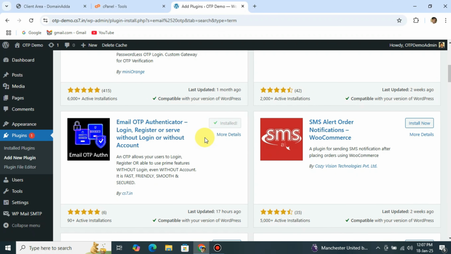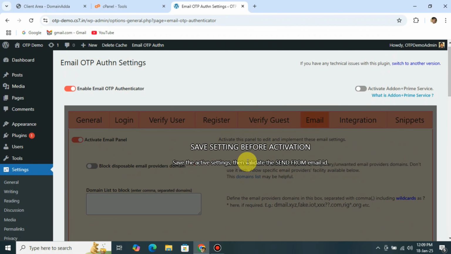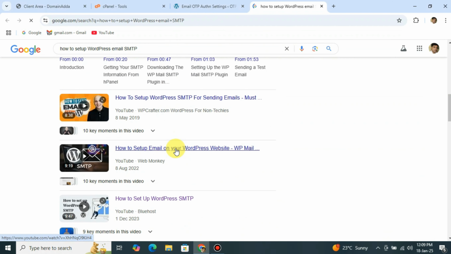Activate the email panel. Before validating the email, save the settings. Use any setting or plugin to set up your WordPress email SMTP.